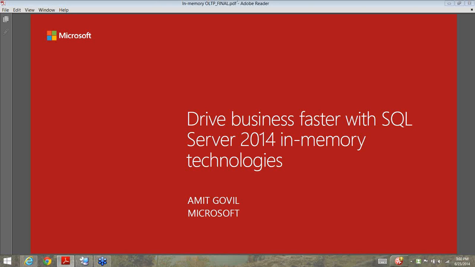The topic of today's session is Microsoft SQL Server 2014 in-memory OLTP. Our guest speaker today is Amit Govil. He's a test consultant at Microsoft India.